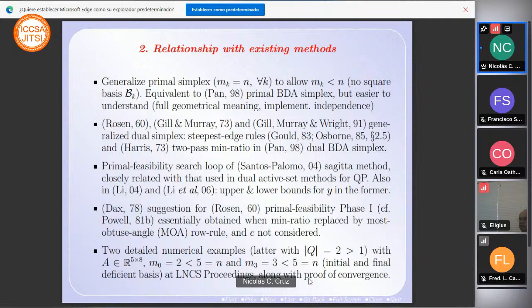In the proceedings, we have also included some numerical toy samples where the A matrix is a 5x8 matrix. The initial basis is only 2 columns from this matrix, and the final one is only 3 columns. You never reach a 5 times 5 basis matrix. And also some sketch of a proof of convergence under a non-degeneracy assumption.